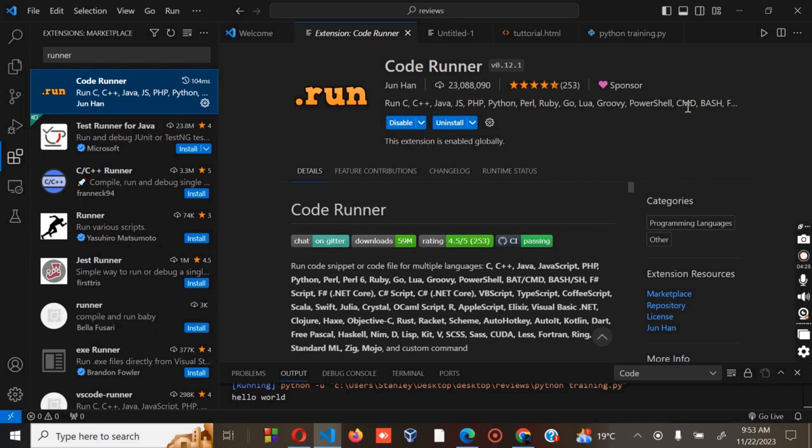Okay, having done that, the next step, step number 3, is to install Python on your computer. If Python is not installed on your computer, you need to visit python.org to download it and install the latest version. And during the installation, you need to make sure that you add Python to the system path. This ensures that Visual Studio Code can locate the Python interpreter.